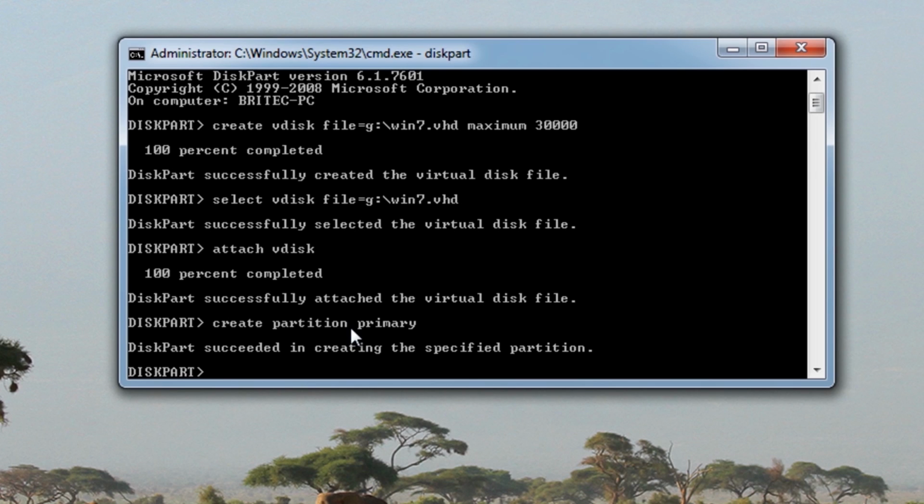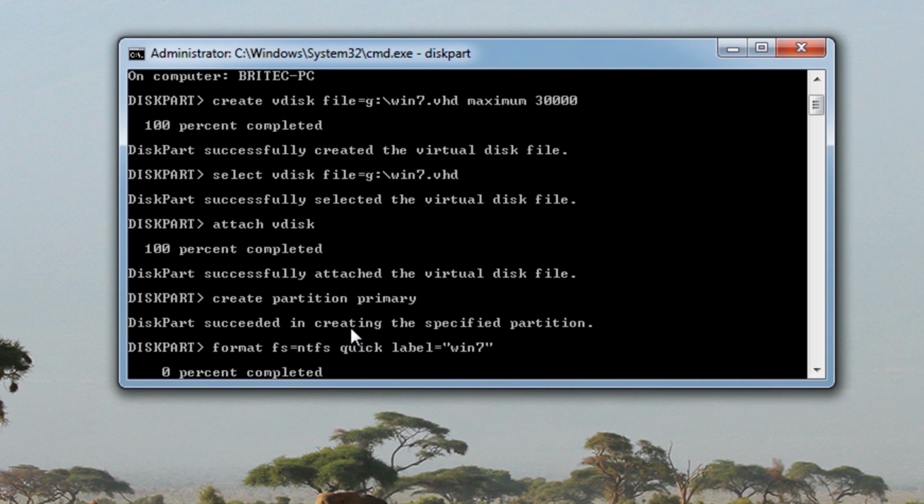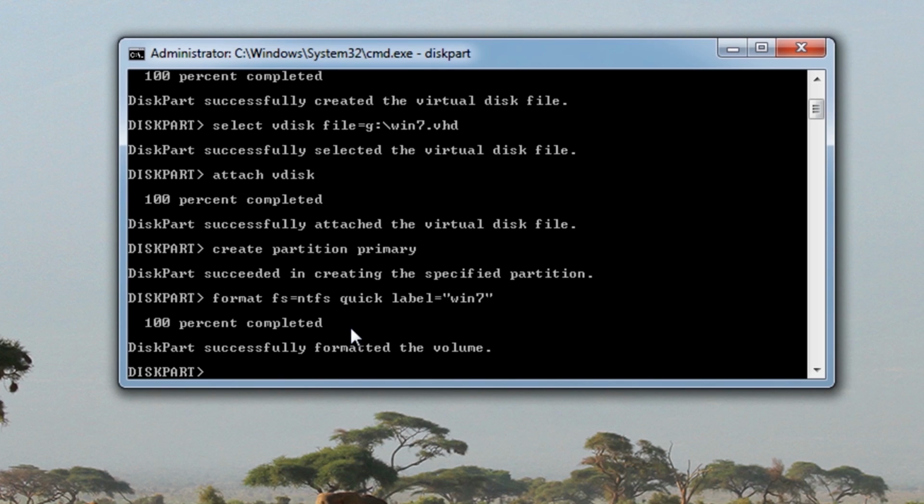Okay, now we've done that, we need to format our little virtual disk. So we're going to type format fs equals ntfs, that's what I'm creating mine as, and then quick for a quick format. Then we need to label it, i.e. the name of the actual file that you want to call it. So we're going to call ours Win7. Okay, now we've done that. It's going to do a quick format there.